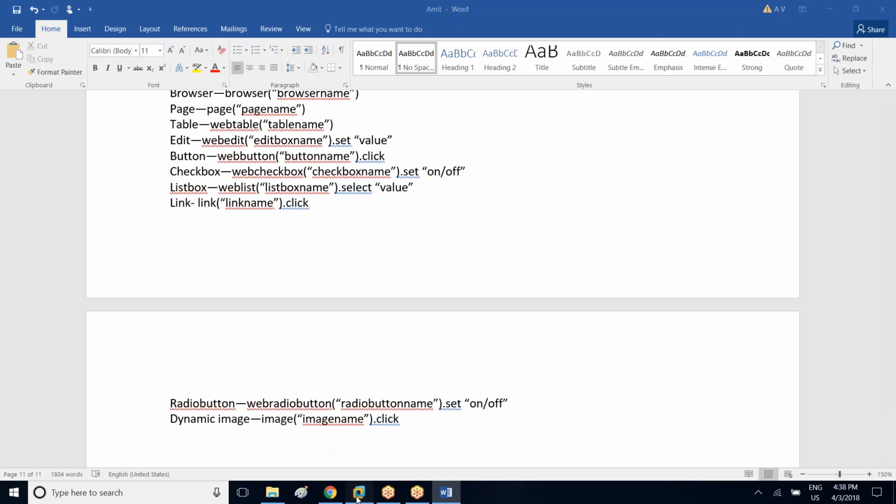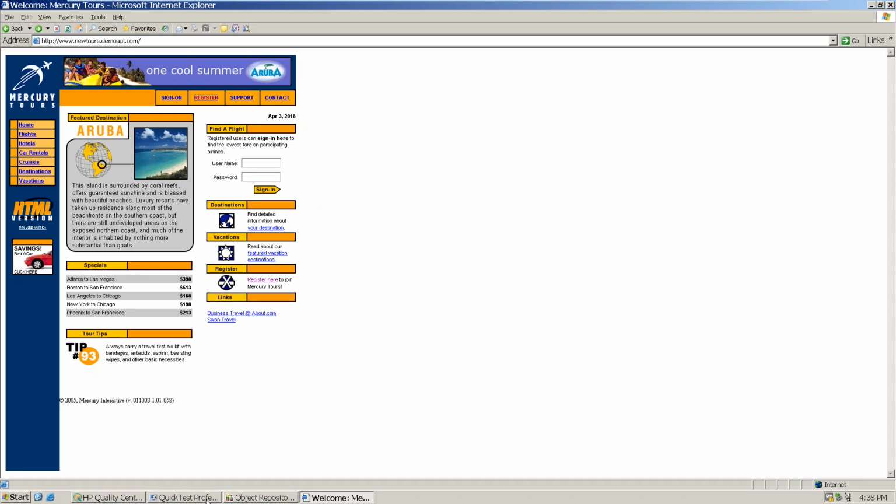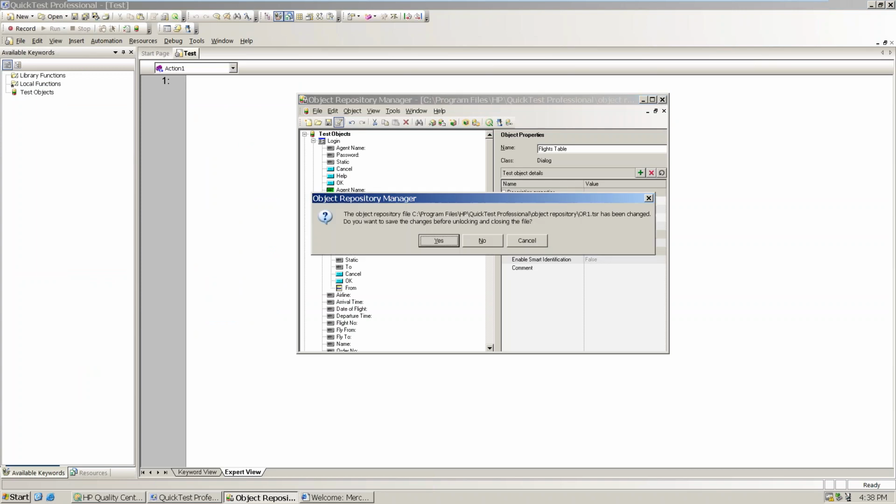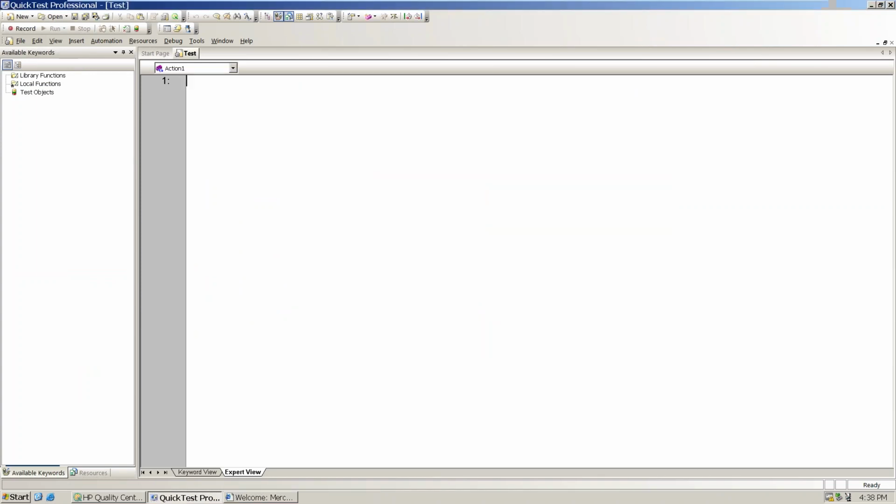Now you have to write the program here. So open your QTP, open a new script. So now I have to add all the objects to the test object. How am I going to add? Clicking on the parent window. So what I'll do is go to your resources, go to your object repository manager.